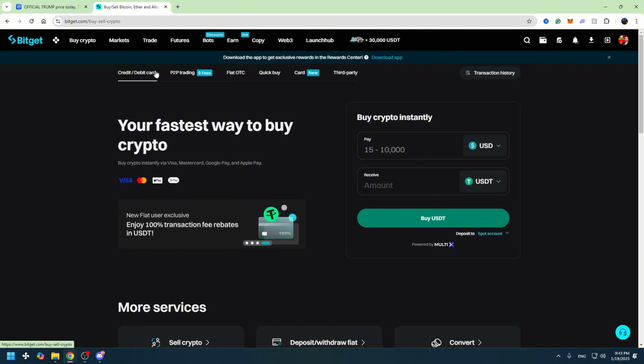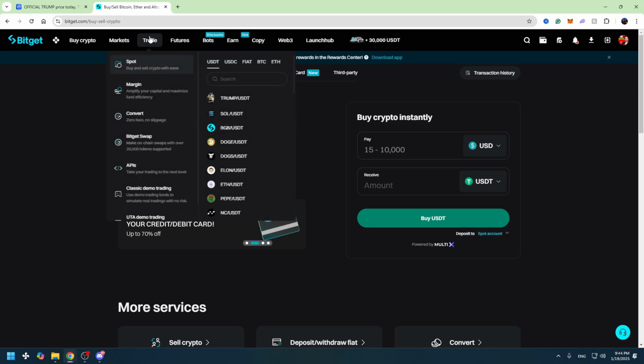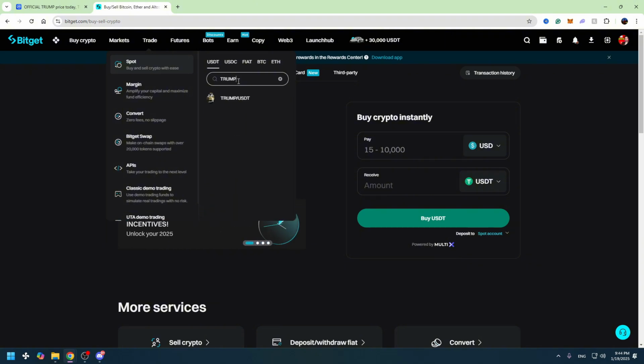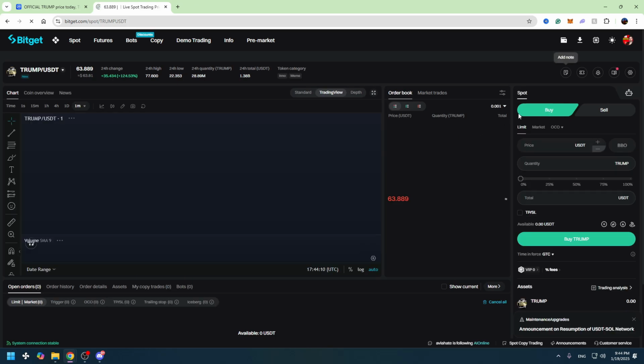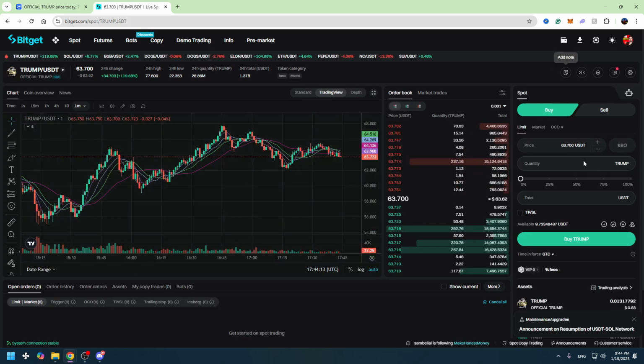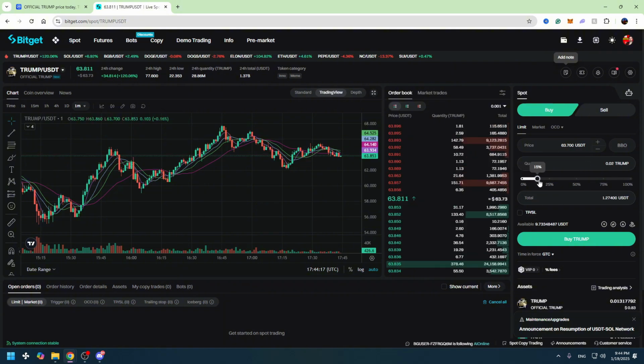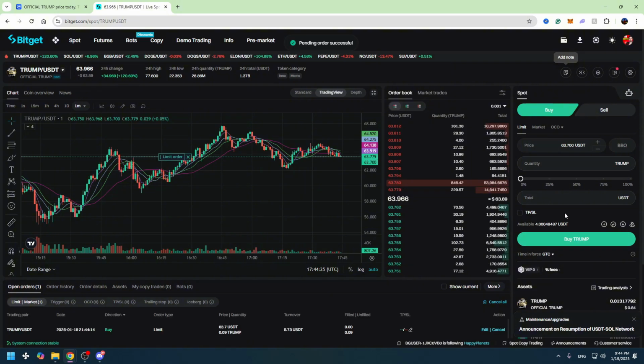Trump official coin. How to buy it? You need to hover over the trade in the top menu, and in the search you need to search for Trump. Here is Trump/USDT. You need to go to the right side here, and enter the amount of USDT you're going to pay. So this is just an example. You need to click buy Trump, click confirm, and then you can check your balance.